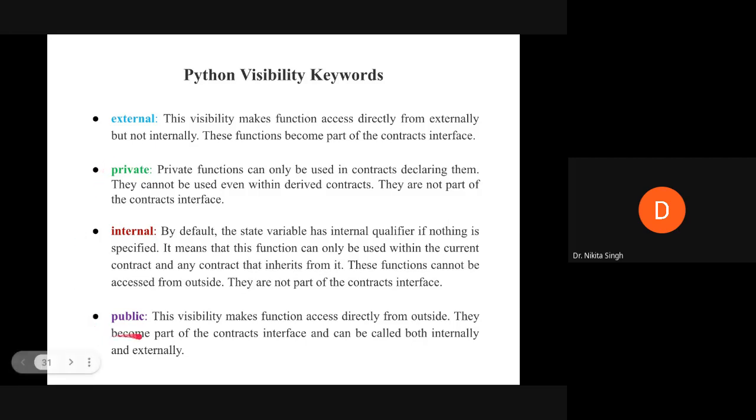Next, finally, we have the public visibility keyword.